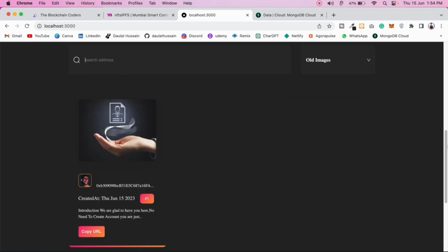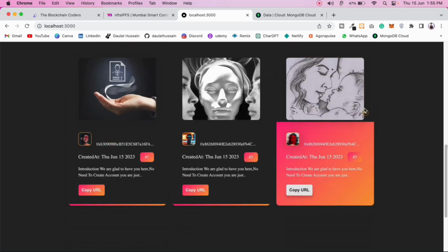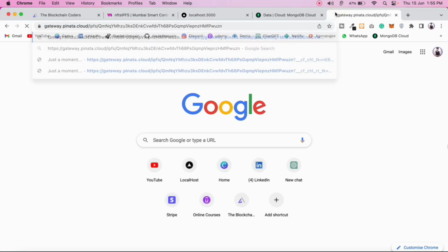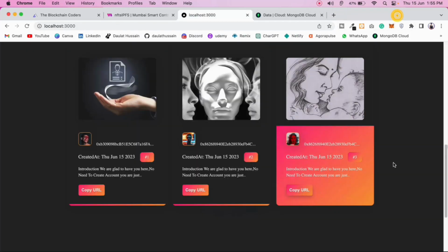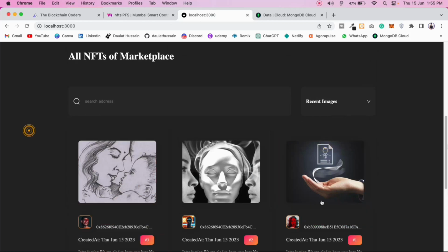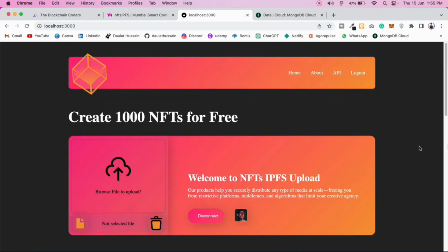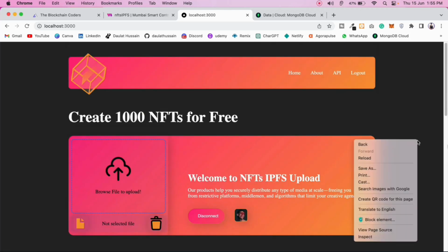We can filter the NFT images based on the address. Click on this copy and we can paste here. So this is also looking fine. You can click on this recent and we are on the recent. This looks pretty fine and we have this footer. So all of the functions are looking absolutely fine here.